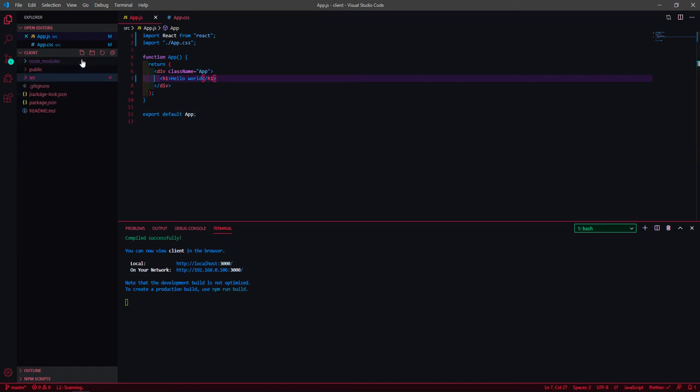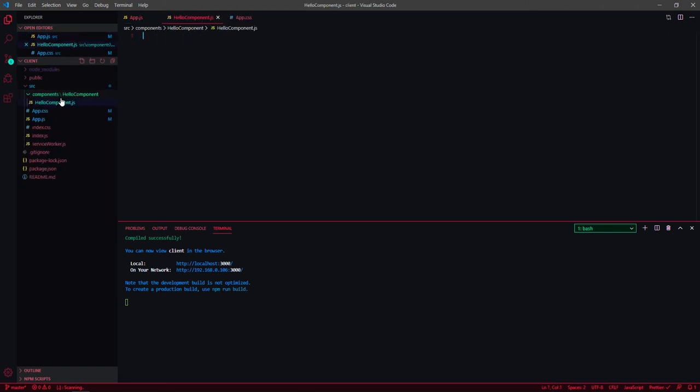So I'm going to go into source, create a new folder, and call this components, then hit enter. Inside, I will create another folder, and let's call this one HelloComponent. All right, and in fact I'll just copy this so I can go in and create a new file, and for simplicity's sake, let's just call it HelloComponent.js.